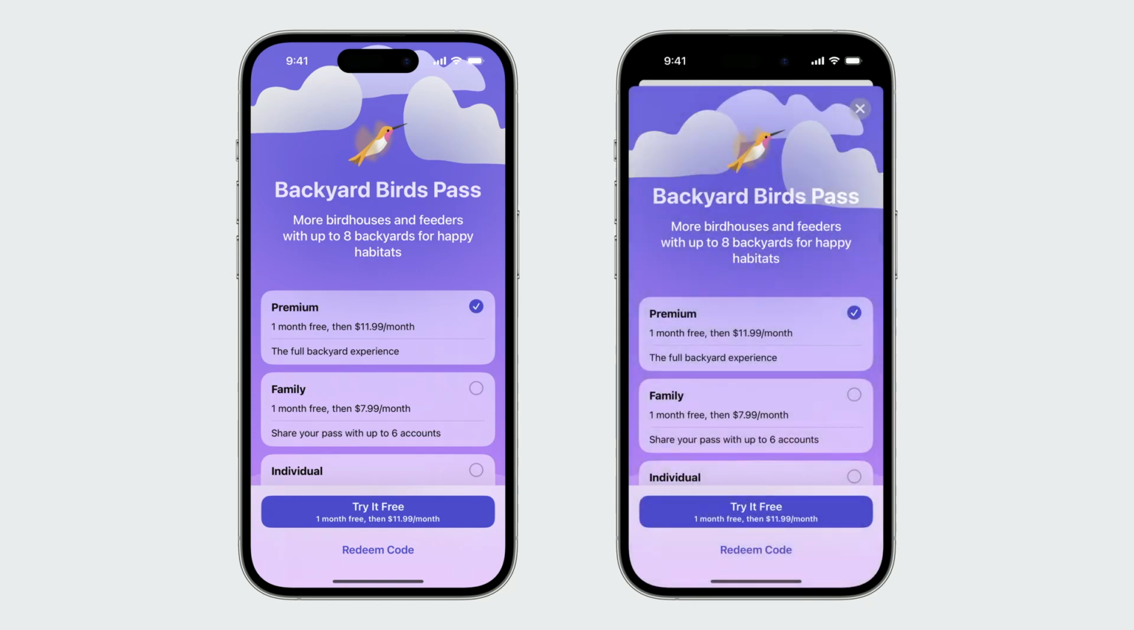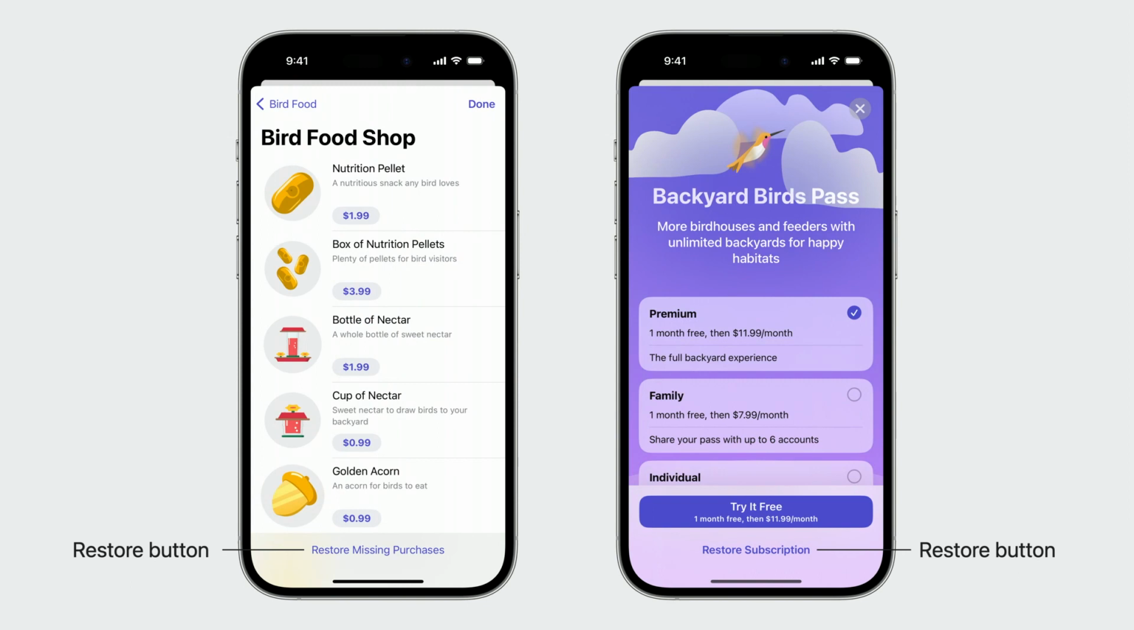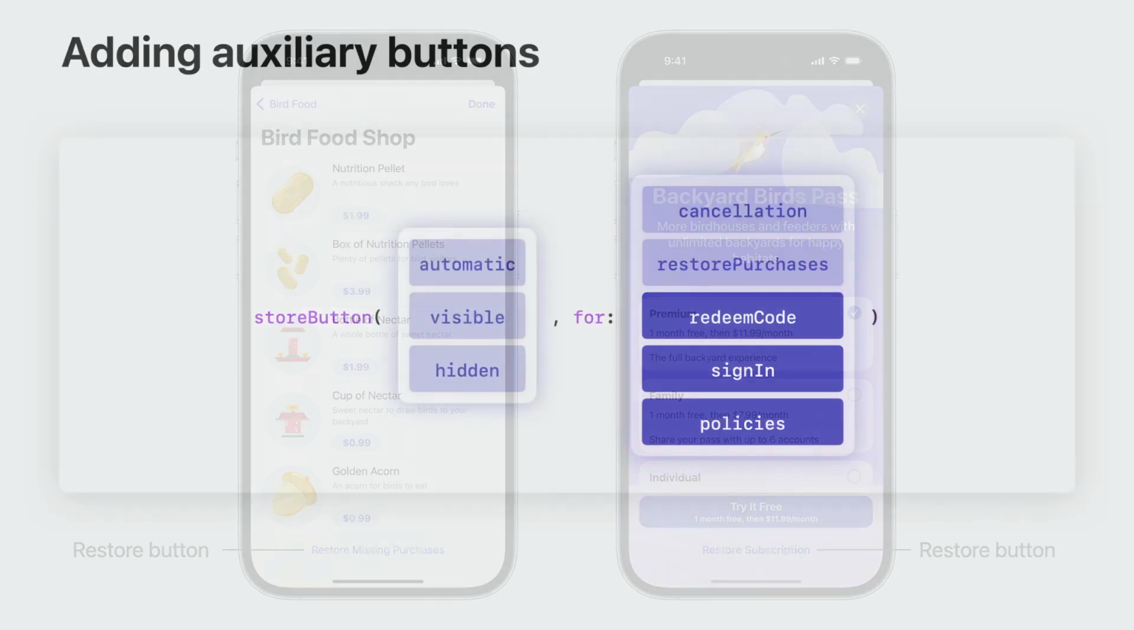Of course, you could choose to override this behavior and hide the cancellation button when presented. Keep in mind, you only want to do this when you're replacing the cancellation button with your own cancellation button. It's good practice to always accompany your merchandising UI with a clear button to dismiss the presentation. Just like the cancellation button, both the store view and subscription store view can show a restore purchases button. By default, the restore purchases button is always hidden, but you can choose to show it in your merchandising UI with the store button modifier.